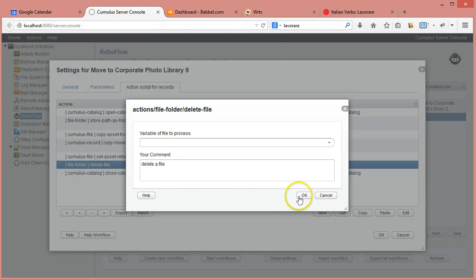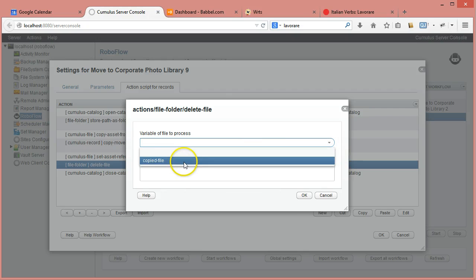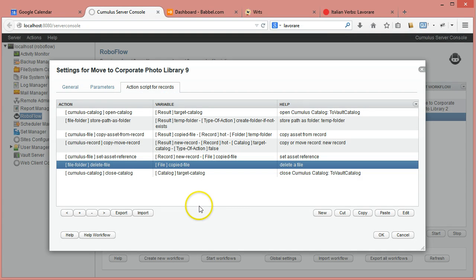Okay, which I want to delete. That's how you would do it in Cumulus 9.